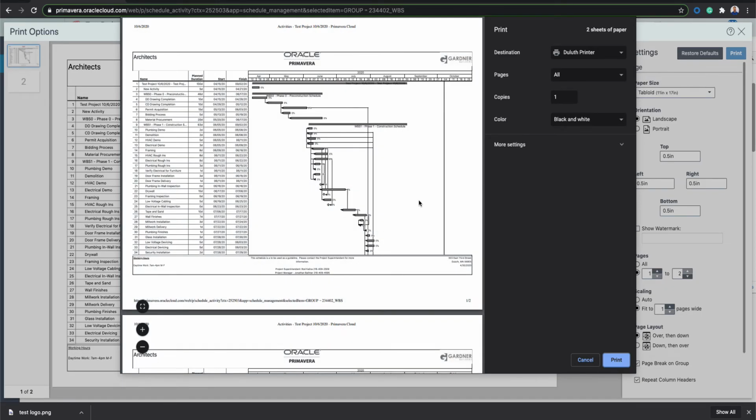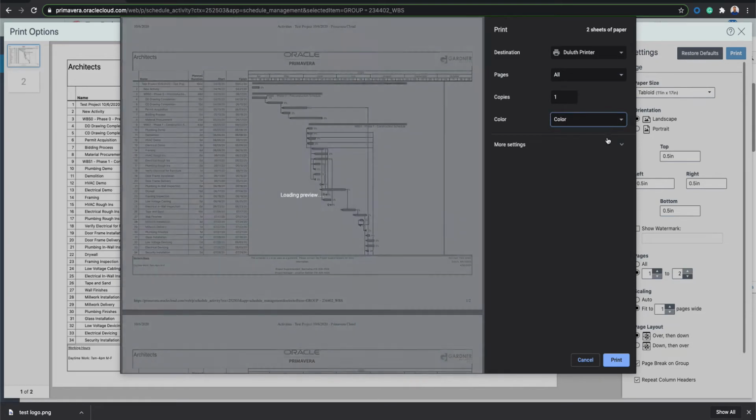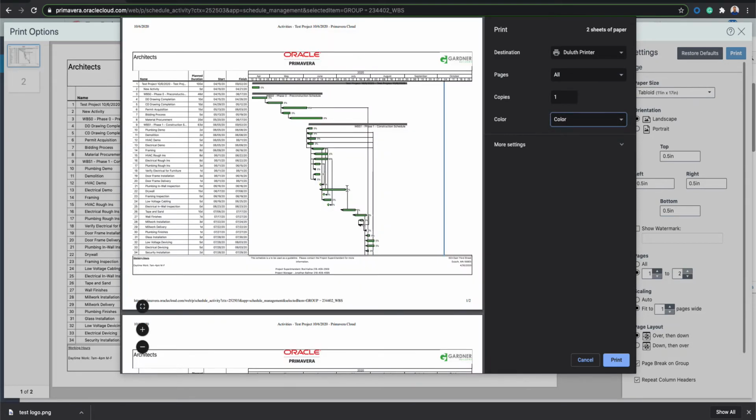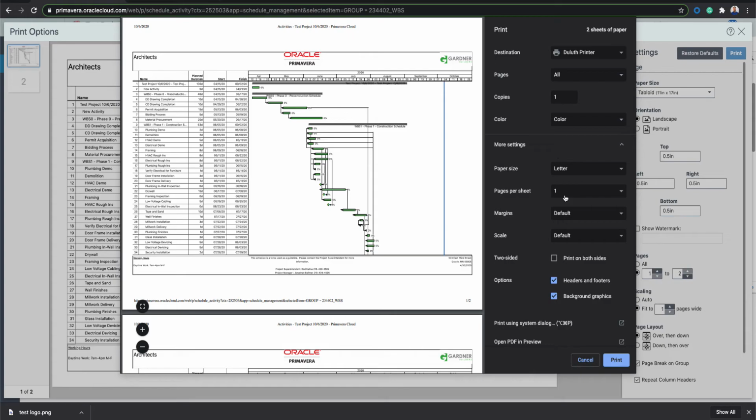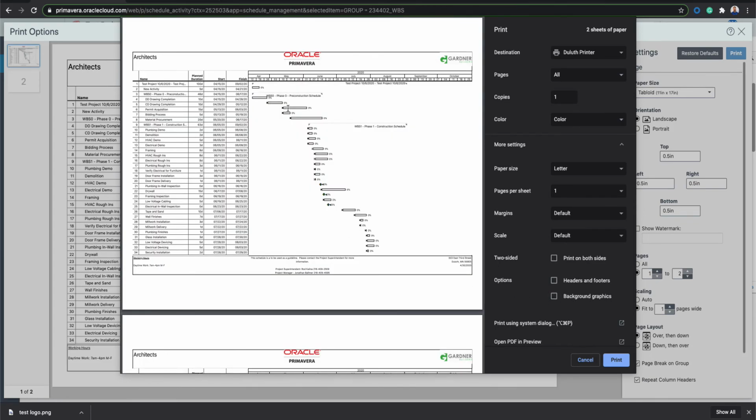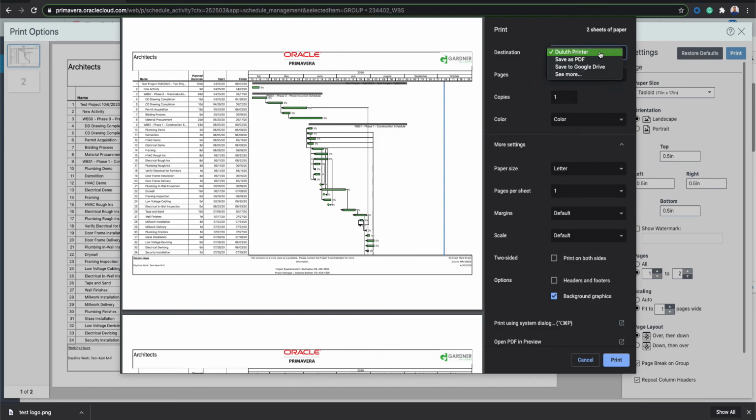I'm currently working in Chrome and you'll see I have some settings here preloaded with color black and white. If you're noticing that you're missing some content on this page, just check your more settings section here. Make sure that your background graphics are turned on. If you don't have these turned on, you'll see something that looks like this. In order to get that to come back, you gotta click the background graphics box and it'll bring back the colors on your page.